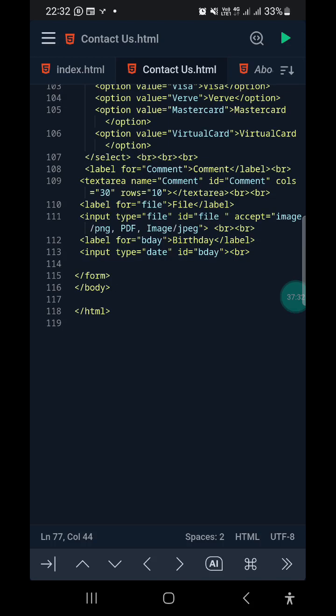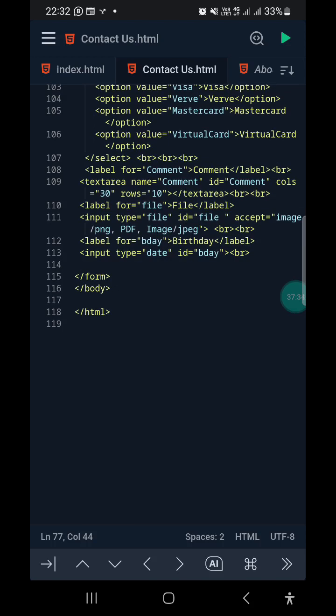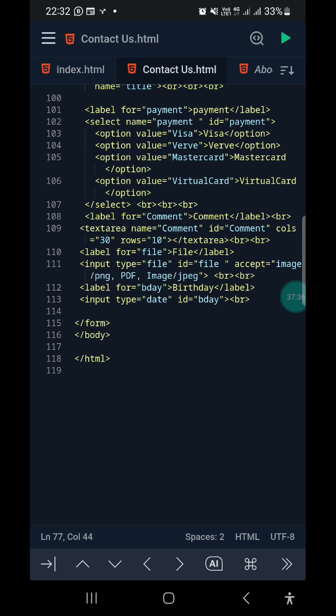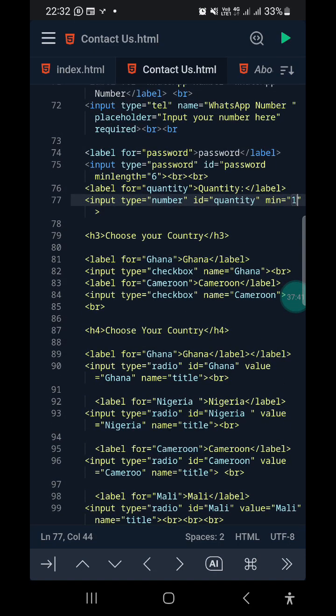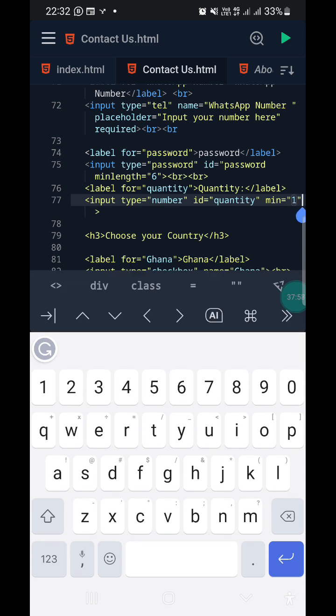So you can specify that you want the minimum of the number to be 1, and maximum to be whatever maximum you want to set. You can set it like that. Though it might not work on mobile, if you are using a laptop, it should work on your laptop.